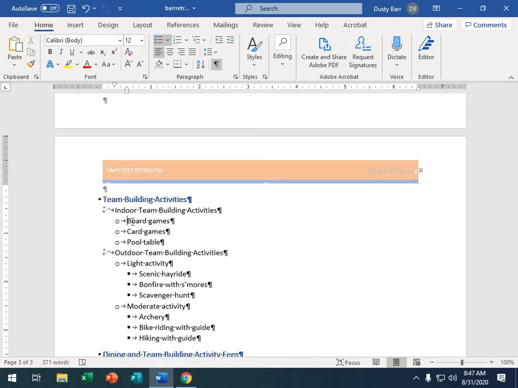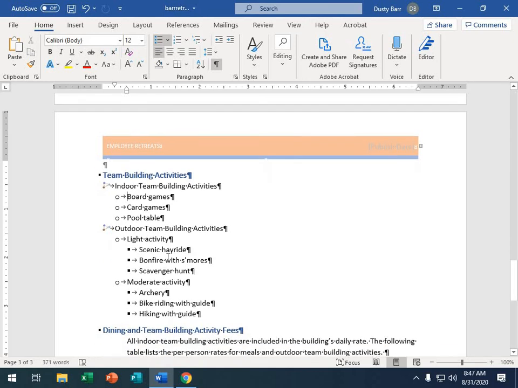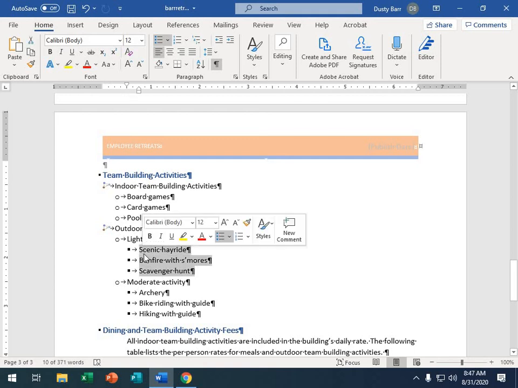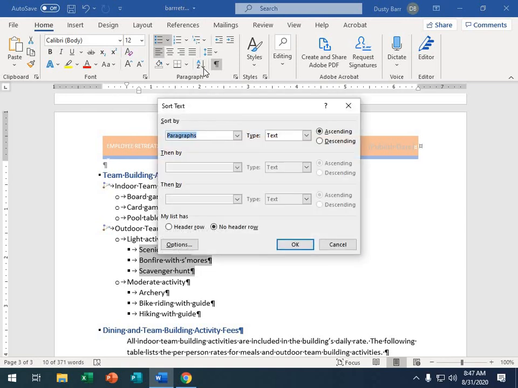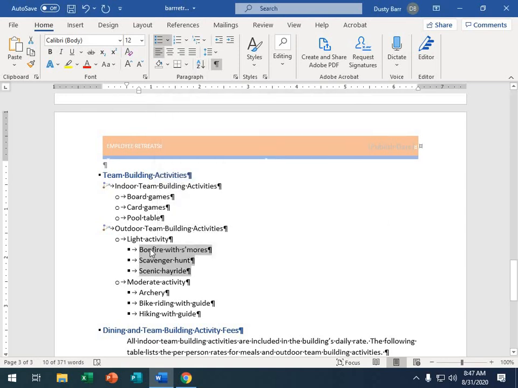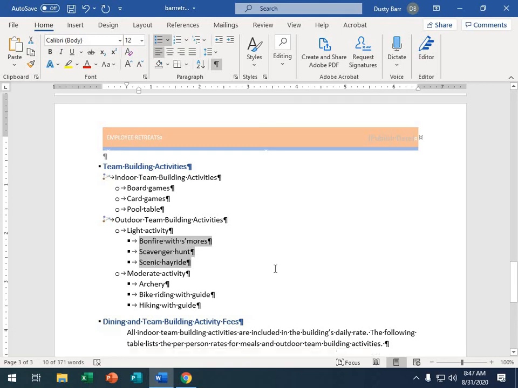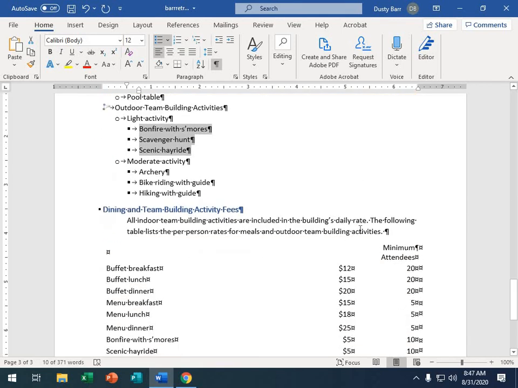Next step that we will do: this one is good. It's already in alphabetical order, but they say, okay, let's make this in alphabetical order. So they want you to highlight all this information, and then you go to A to Z sort. Paragraph text, ascending, just hit OK, everything's good. Now it's bonfire, scavenger, scenic. So now it is in alphabetical order.